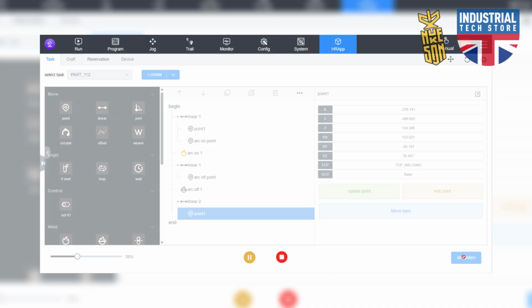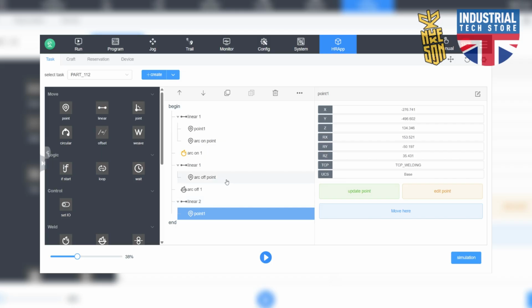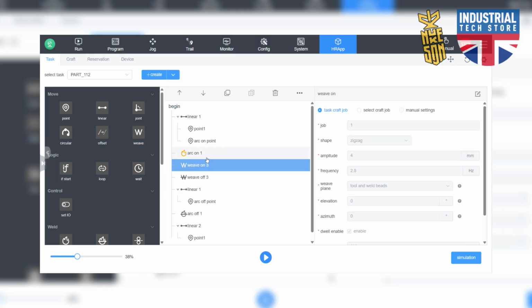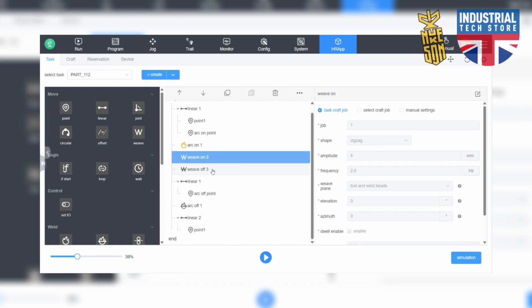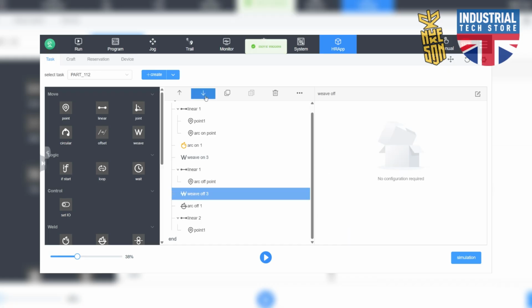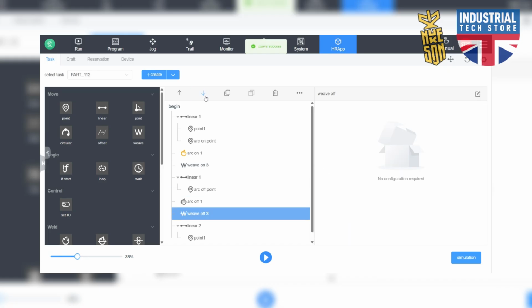Right, that's very nice what we got in here. So there's one more thing I would like to add. I would like to add some waving into it. So right after our arc on, when the welder is starting, I would like to add waving into it. So by pressing wave commands, this will import that into a specific location. Then we can move the weave end right after arc off.